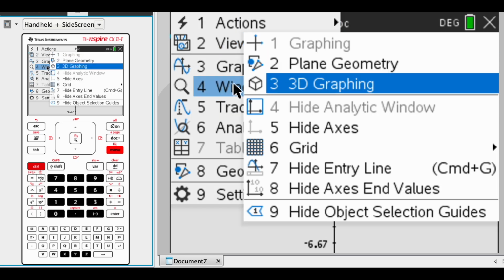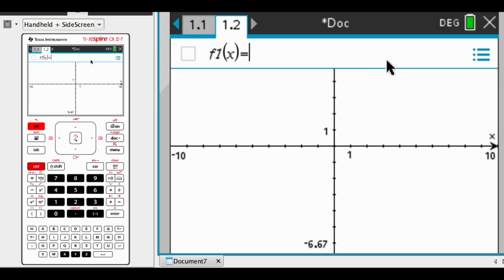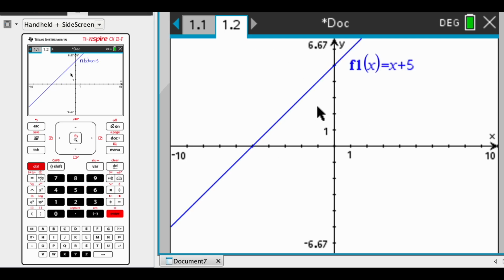So right now we can change the window, we can play around with some of these, have a table. I can't use the table yet because I need a function defined. So f1 of x, if you're not used to this, it's like y equals mx plus c, but we're just using something called function notation. So we can say y equals x plus 5, and here is an equation. Okay, so let's go back to the menu.